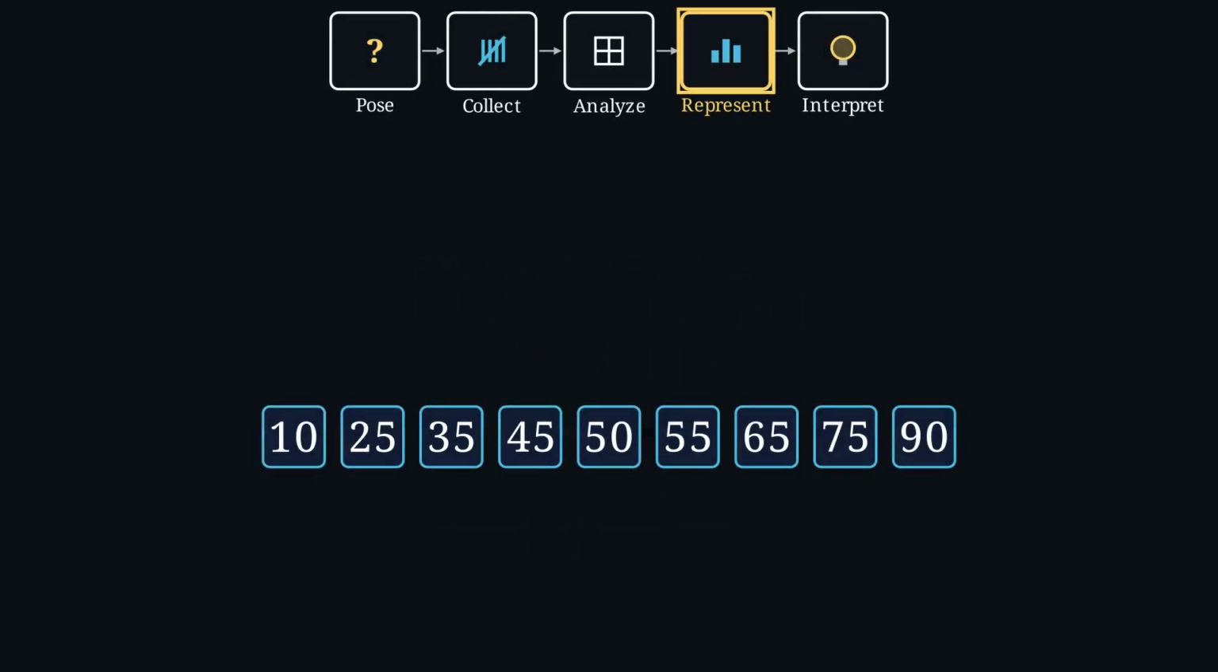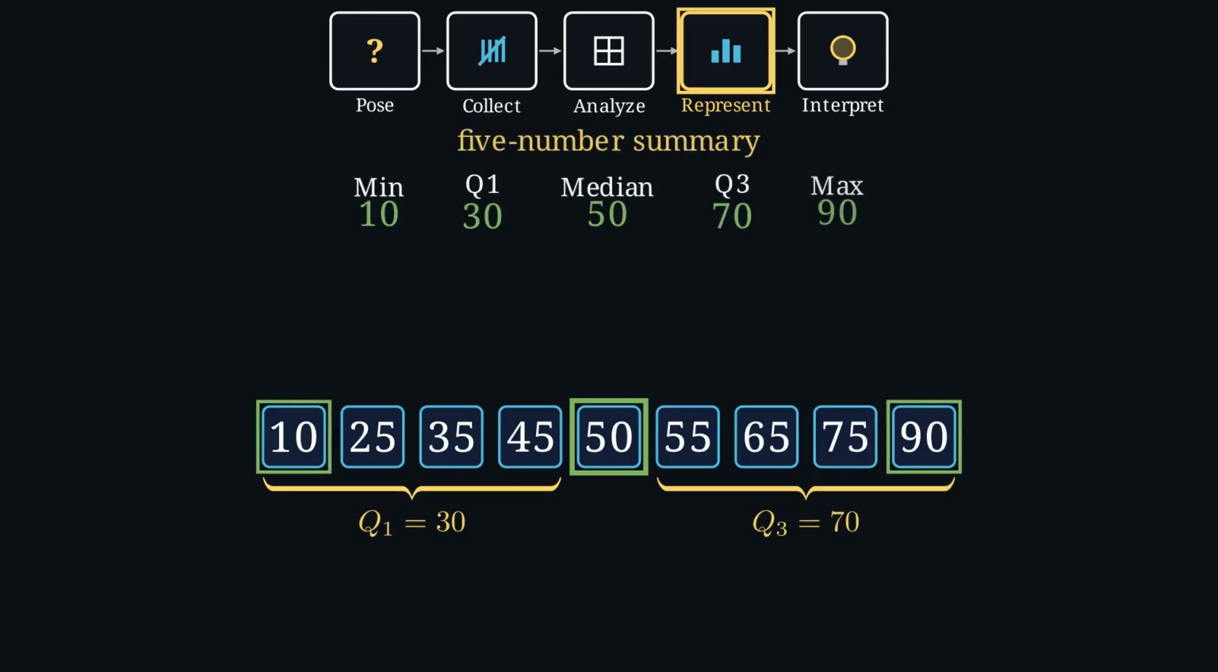Remember student A's grades? We boiled them down to 5 numbers: the minimum 10, Q1 30, the median 50, Q3 70, and the maximum 90. But a list is hard to picture. A box plot draws all 5 at once, the center and the spread in one image.